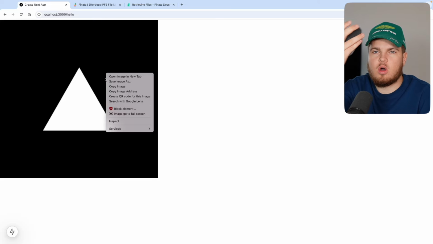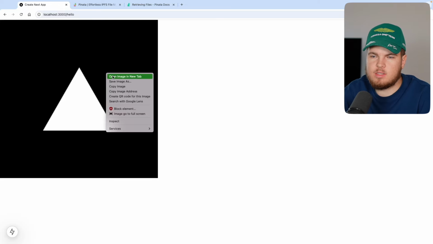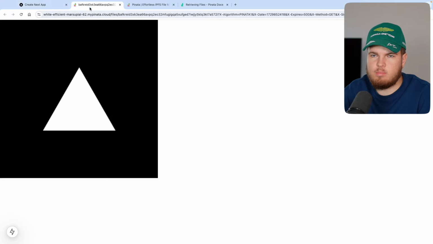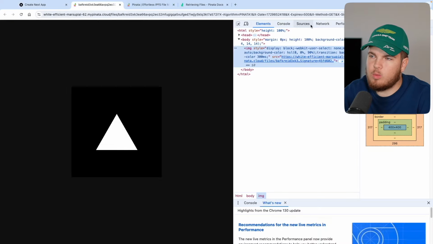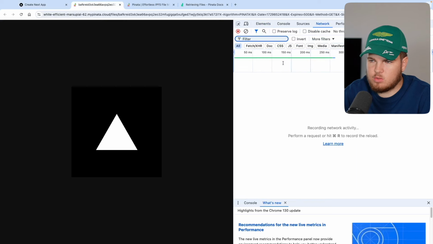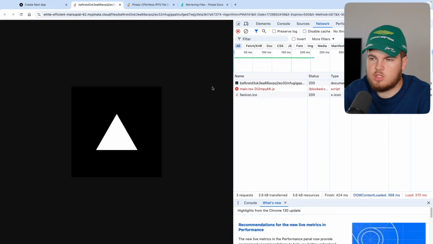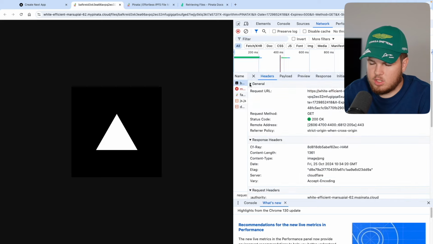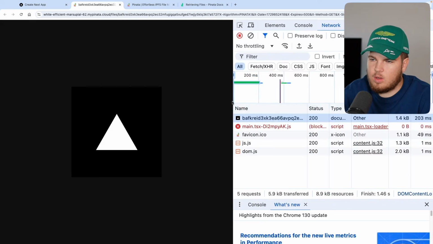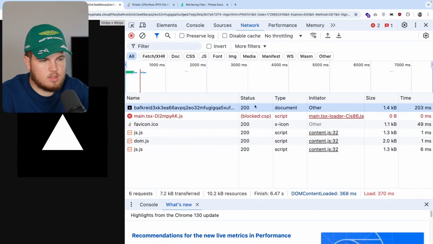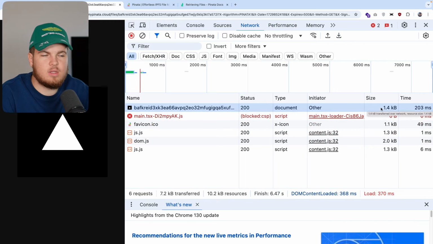If you right-click here, you can click on Open Image in a new tab. Right here we have it. If I click on Inspect and open my Network tab and do a hard refresh, you see we have this image. Let me zoom in a bit. It's loaded, status of 200. And the interesting thing is the size. The image has a size of 1.4 kilobytes. Now that's not a lot, but we can optimize it even further.